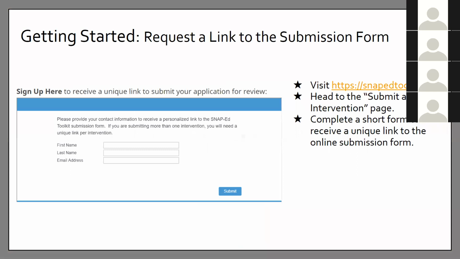So to get started, the first thing that you're going to do is request a link to the submission form. We are using Qualtrics to host the application. So what this will do is this form will automatically send you an email which will contain your unique link to the application. The unique link is important because you'll be able to go back and forth to the application, so you don't have to complete it in one sitting. But to get back and to save your work, you'll have to use that unique link for you.